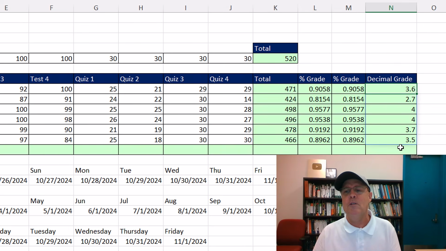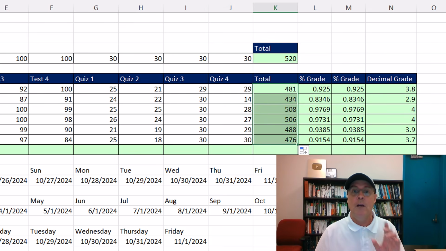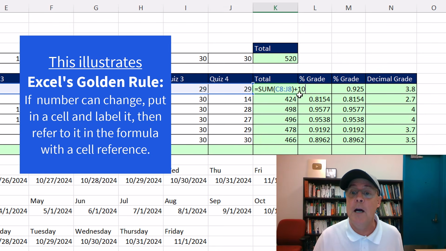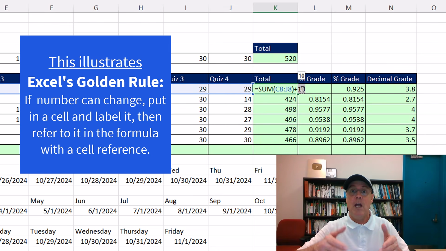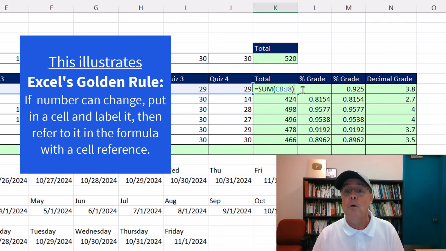Now, I'm not happy with these grades, and I want to add some extra credit. So rather than F2, adding and hard coding the number into each formula, Control Enter, copy it down, it works. But there's a huge problem. When you come back later and someone adds, they're like, why is it 481? That doesn't add up. Not only that, but when you come back later, you might not even remember. So Control Z, F2. Anytime you have a formula input that can change, you have to put it in a cell, label it, and refer to it in the formula with the cell reference.